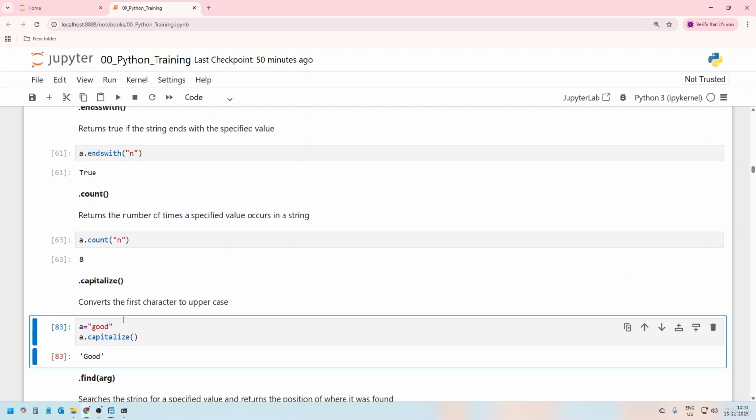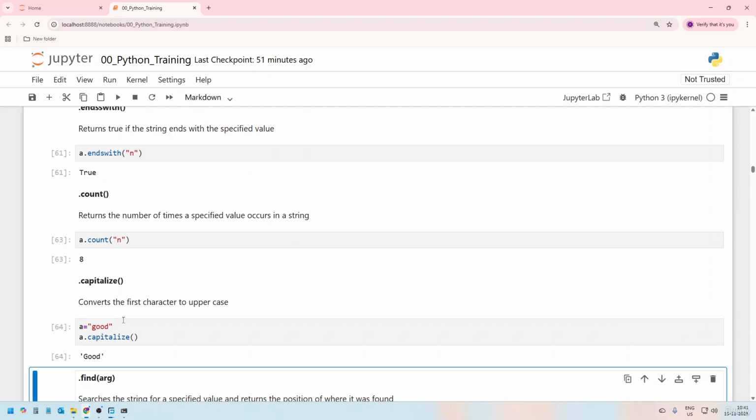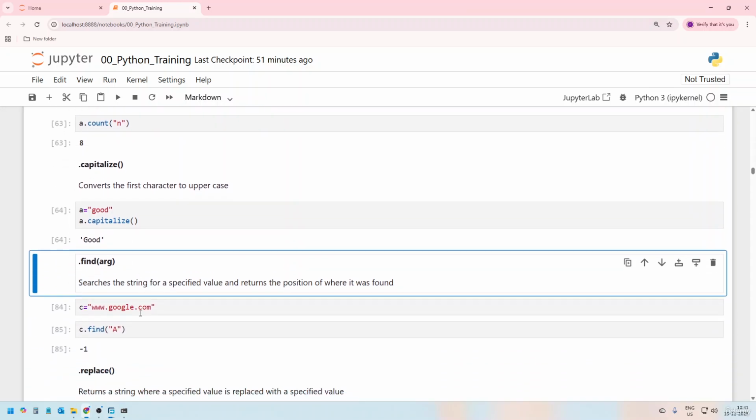Now as you can see, it converts the first character to uppercase. So a is equal to good, and capitalize of this gives the capital G, and all the remaining letters are small. Now, very important, find, to find a certain letter.